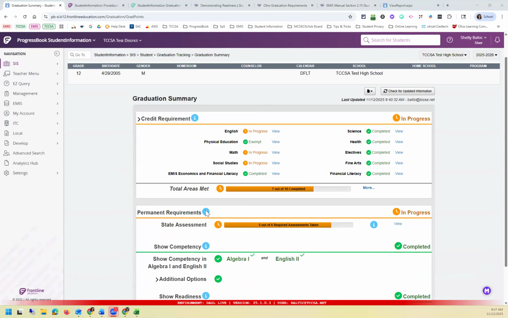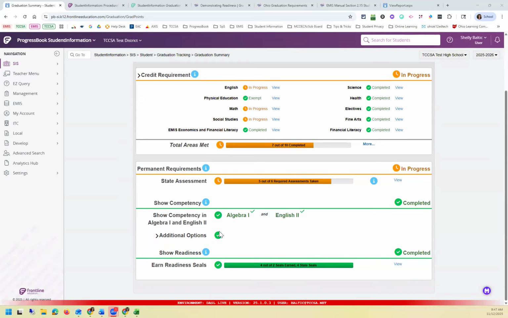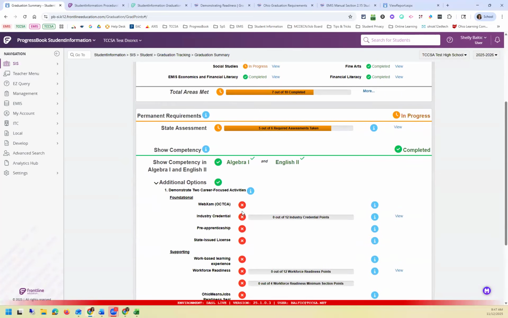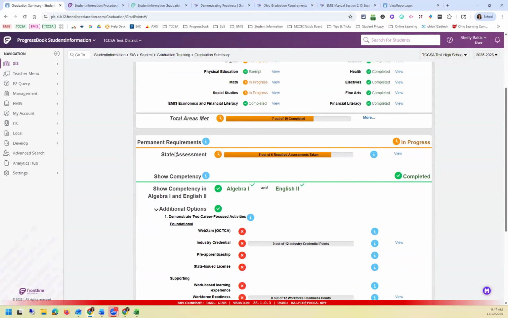So our graduation pathways, okay? Our first area is our state assessment. Again, just like the credit requirements, there are three symbols that you'll see: in progress, completed, and anything that has not been started or has not been met yet. Those would be the three that you'll see in the permanent requirements area. So starting with our state assessments, who am I looking for?